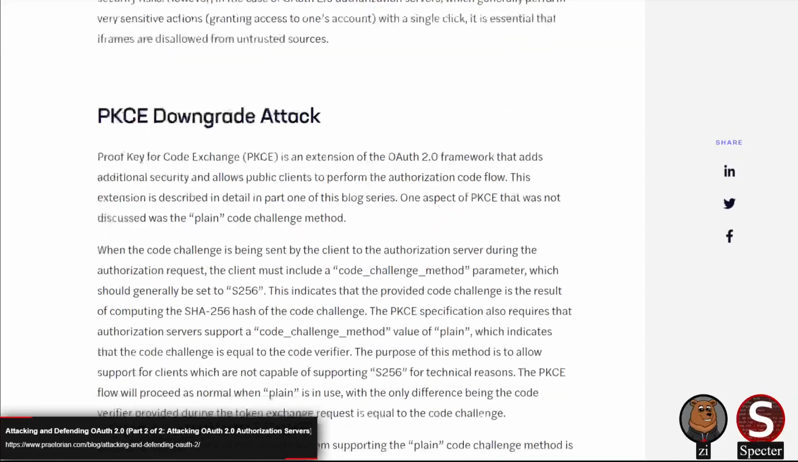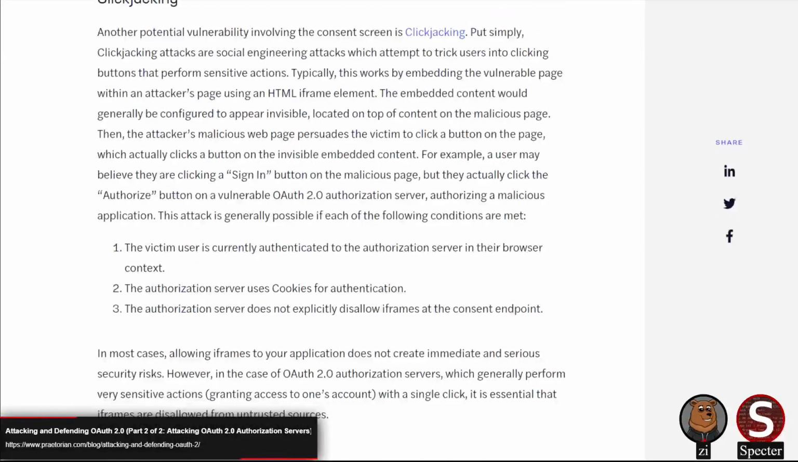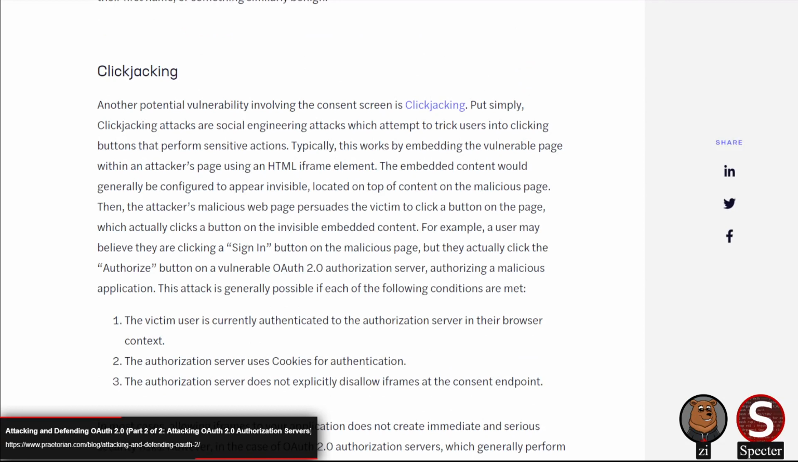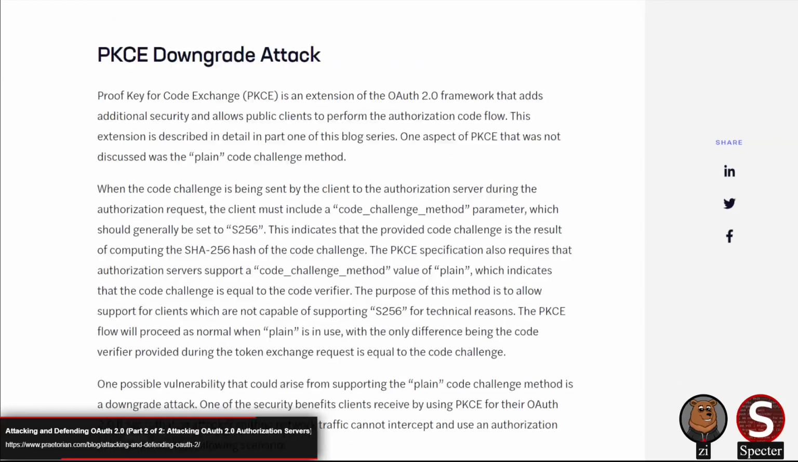Another issue they cover is clickjacking, fooling the user into giving consent using malicious iframes, for example. But the most interesting attack they leave for last. It's a downgrade attack on the authentication method, the proof key for code exchange, PKCE, and downgrading that. Yeah, and this is an extension. It's not part of the main OAuth, so not everywhere is going to even have PKCE.